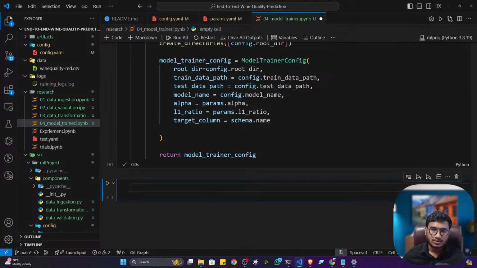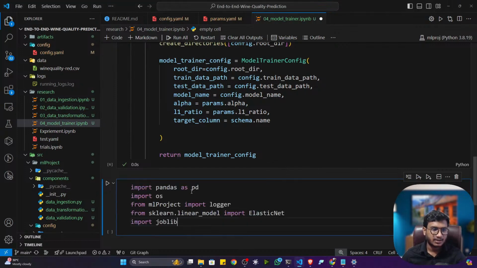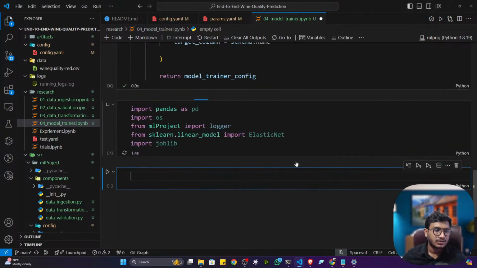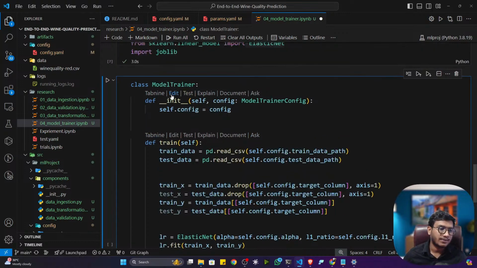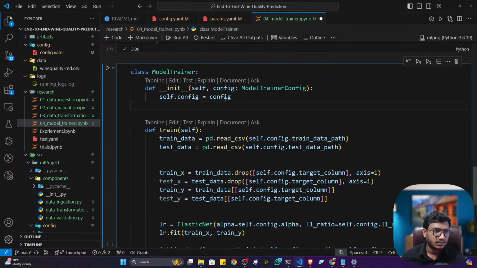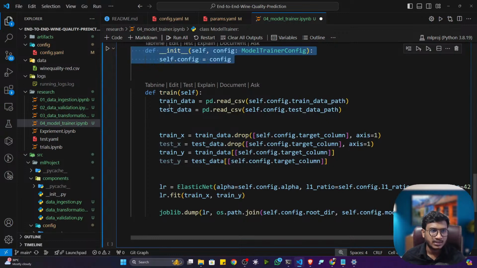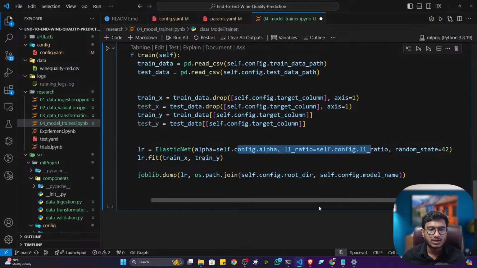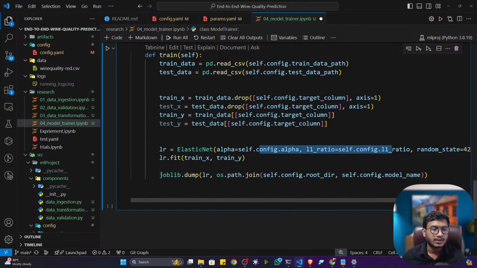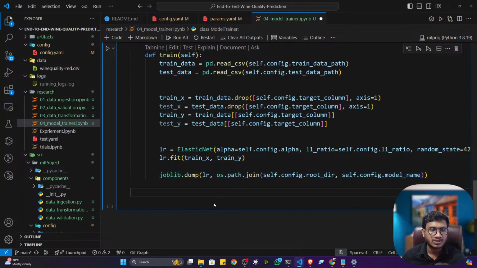Now let me execute. Now I'll be creating my component, the model trainer component. Let me import some of the libraries. Here you can see I'm importing ElasticNet from scikit-learn because we'll be using this model. And this is going to be my final training code. I have created one class called model trainer. It will take the model trainer configuration, and this will train the model. It will load the data first of all. After loading it, I'm extracting the X-train and Y-train. Then I'm feeding them to the ElasticNet model, and all the configuration I'm reading from my configuration file. Then whatever model I'm getting, I'm doing the dump operation. That means it will save that model inside my model trainer folder.